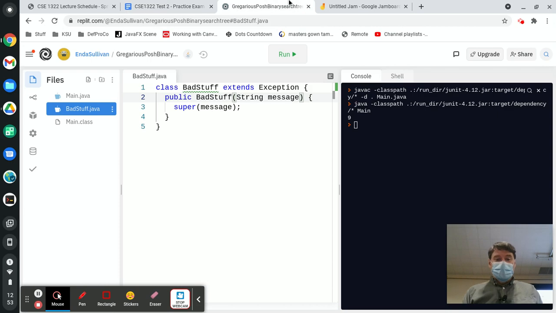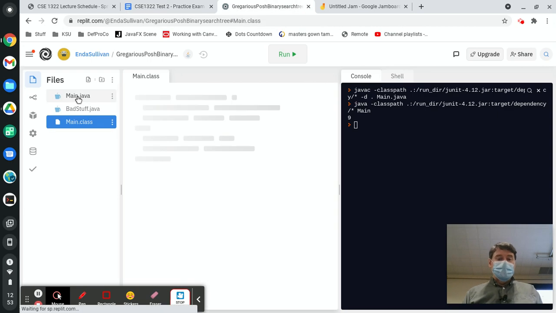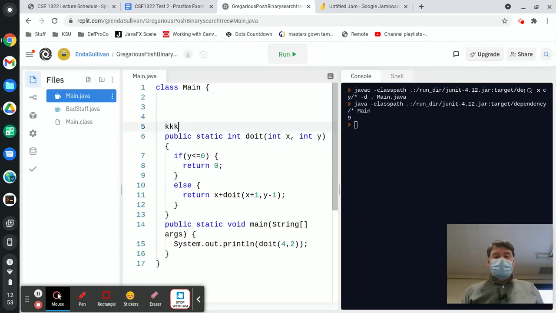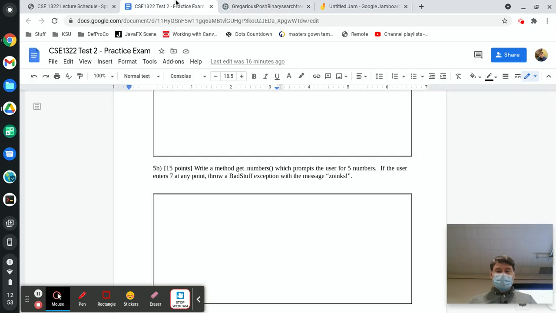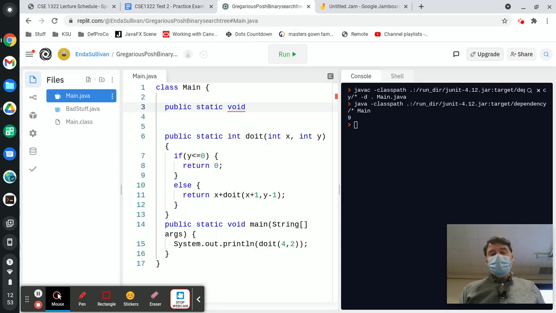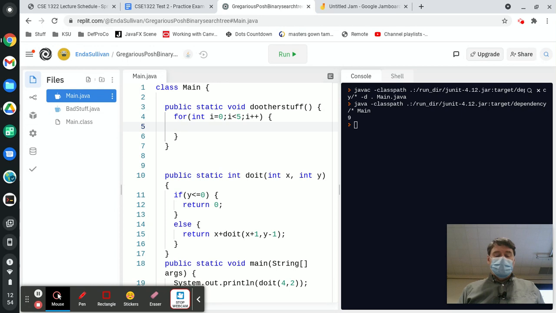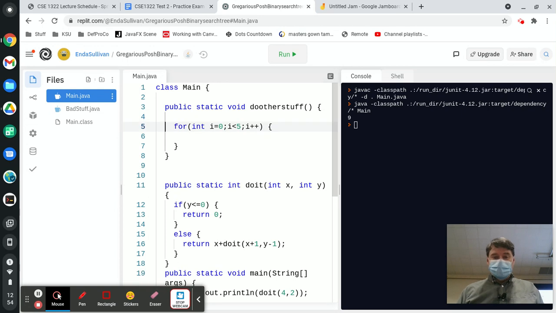All right, so we're going to come up here, go to the actual Java file, and write a method. Public static, what is the method supposed to do? Prompts the user for 5 numbers, and if the user enters 7 at any time. All right, so public static void doOtherStuff. For int i equals 0, i less than 5, i plus plus, and then we are going to need a scanner in this case because I'm in Java.